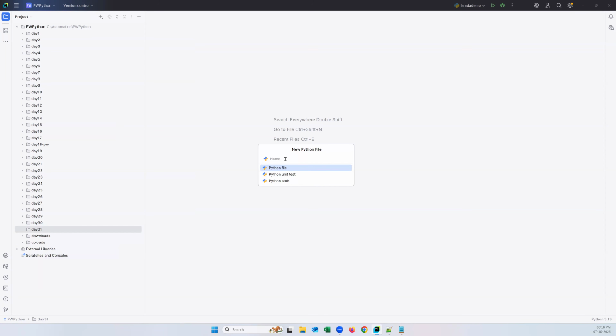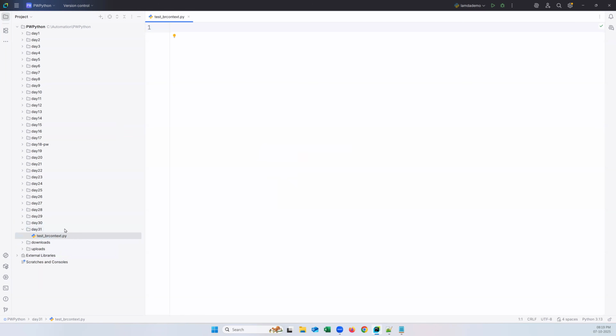So I'm creating one example. Let's say test underscore, I call it br_context, for browser context, because this is a prerequisite we need to understand before working with multiple tabs and multiple pop-ups. First, we will import the required things. Normally, we import the Playwright sync API and expect. After that, let me create one test function, def test_browser_context.